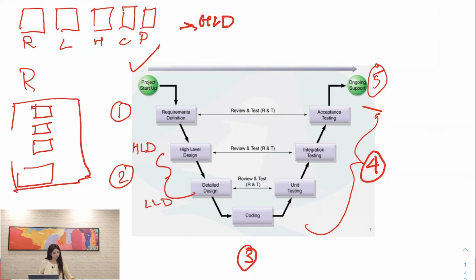Now first is the requirement definition. The requirement is gathered. It is very much related to what clients need and what we have to deliver. So this is related to the UAT testing. You can see here the UAT phase of testing.